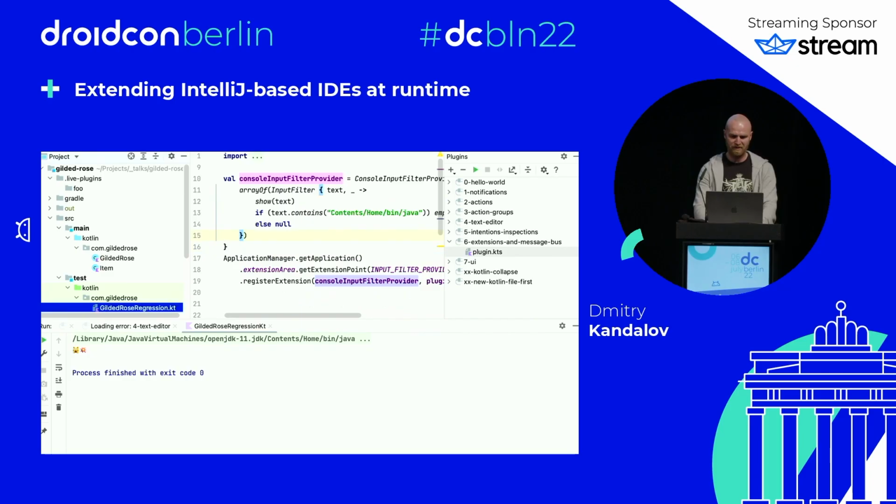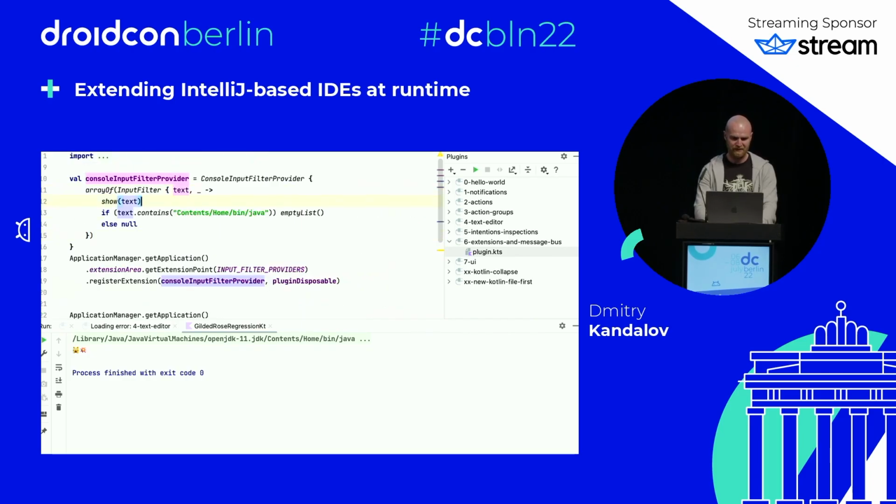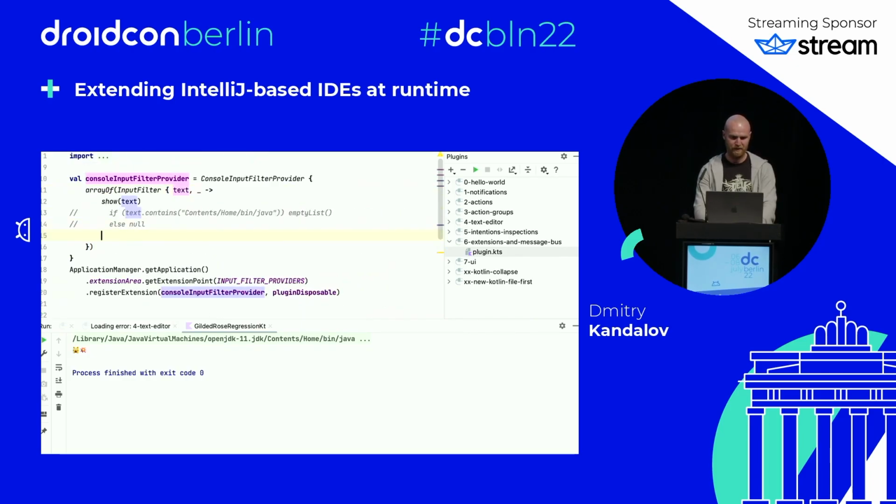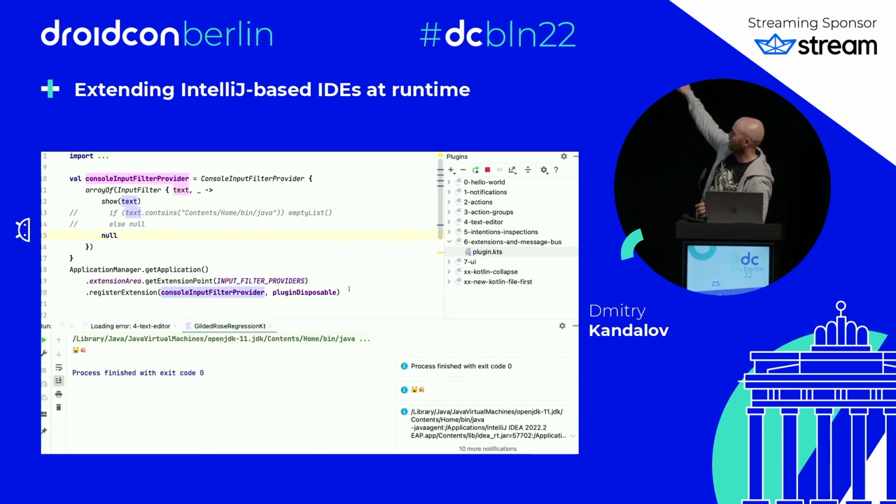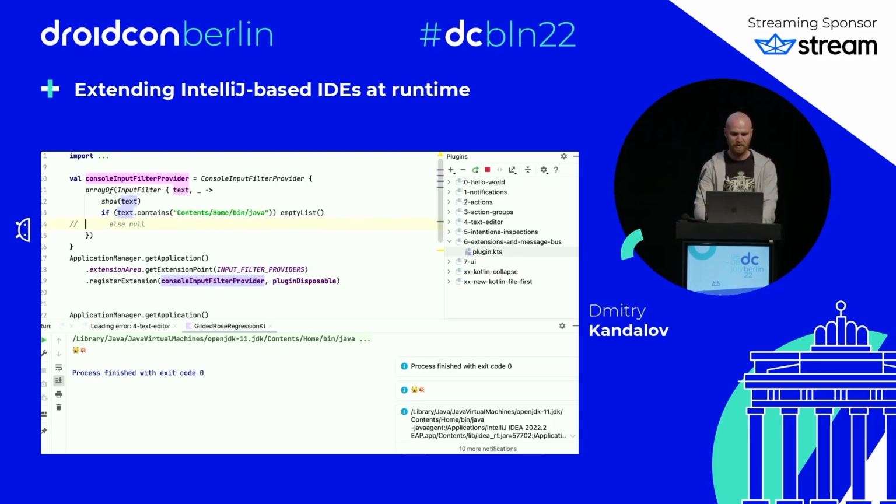If I register this inspection, it will get the text, and let's say it will just show it. So that will be the basic thing to just show it. If I run the main function again, it shows the cat over there. So it basically listens to everything that appears on the console. But you can also do some filtering.